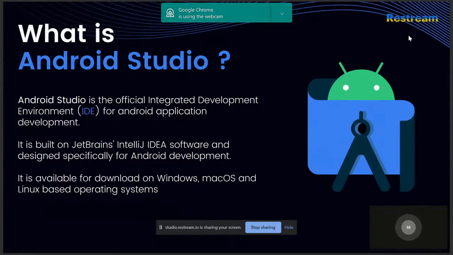Android Studio also builds and runs your app either on an actual Android device or on something called an emulator. This emulator is nothing but a tool that allows your computer to simulate an Android device. So this is a little overview of Android Studio. Android Studio was built on JetBrains' IntelliJ IDEA software and designed especially for Android development. And you can download Android Studio on Windows, macOS, and Linux-based operating systems.